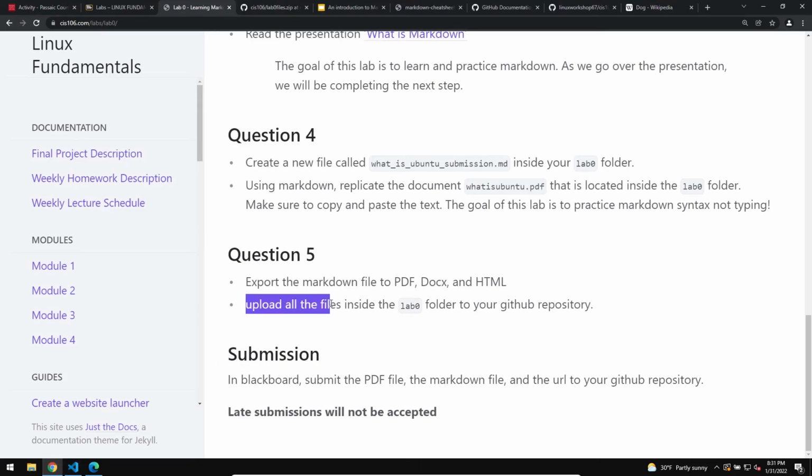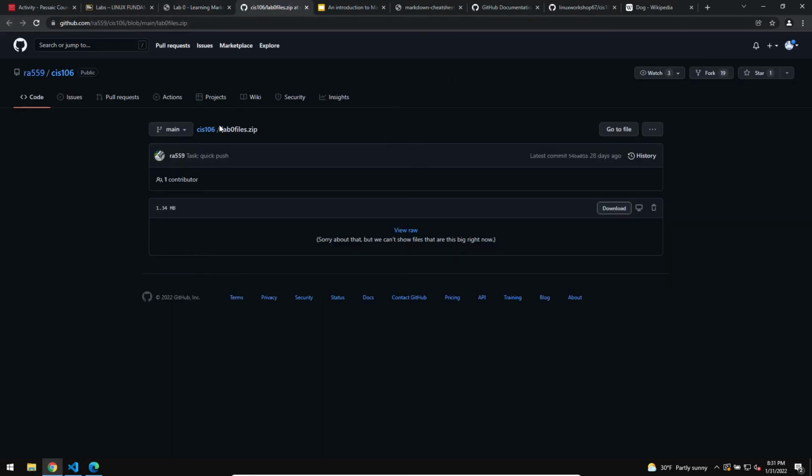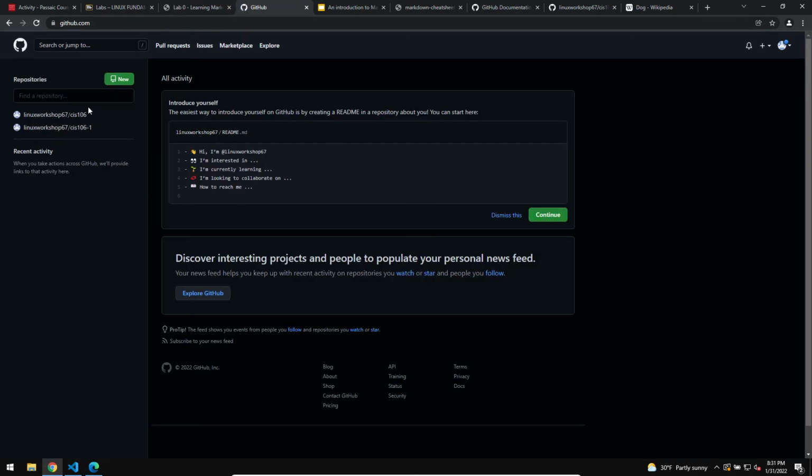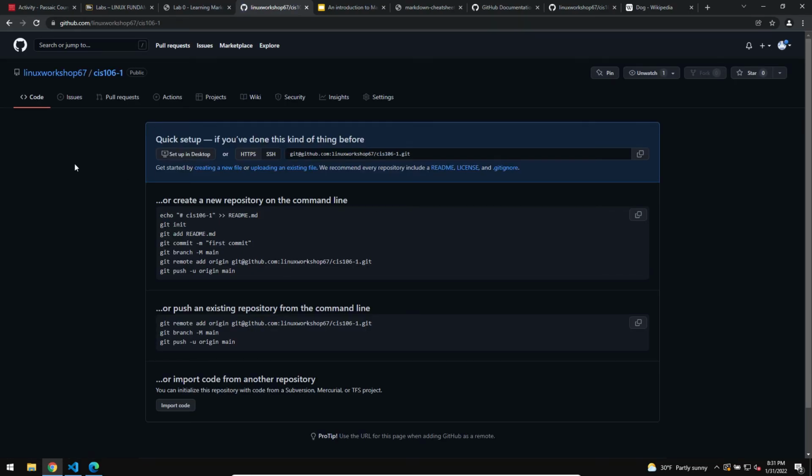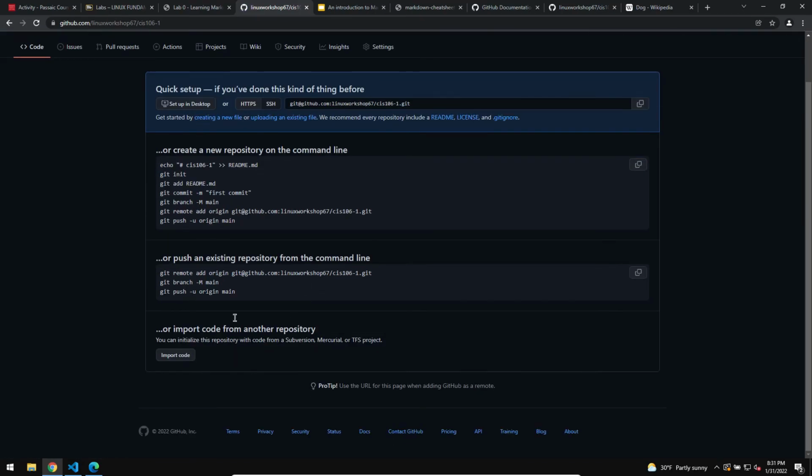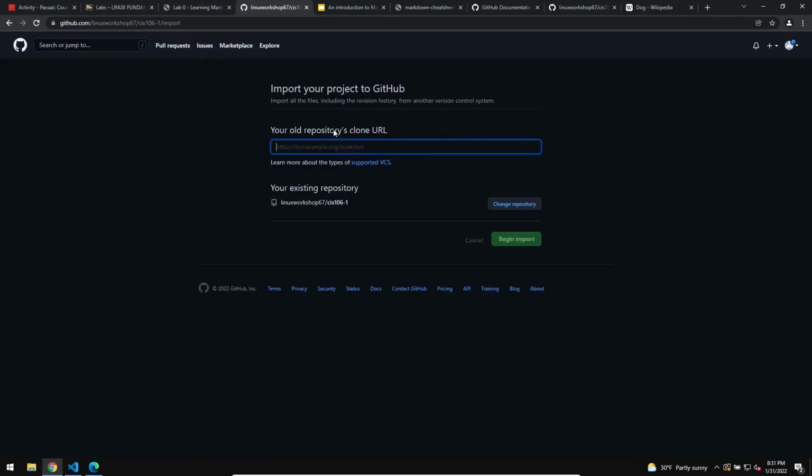Once you have completed this part over here, we're going to upload all the files inside the Lab 0 folder into our GitHub repository. All of those files, we're going to put them on GitHub. So we're going to go back to GitHub. And this is my repository over here, CIS 1061. And this is our file here. We're going to click on import.